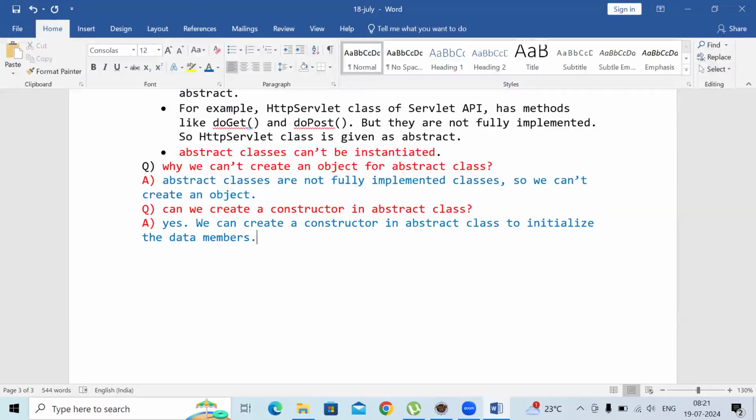Am I clear so far? Did you agree with me? Yes, we can create a constructor in an abstract class to initialize the data members. That's correct. Okay. So whenever we create a child class object, the child class constructor will invoke the parent class constructor, that is the abstract class constructor. Am I right?